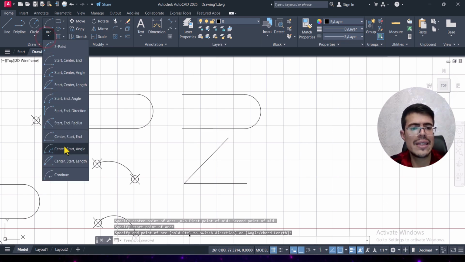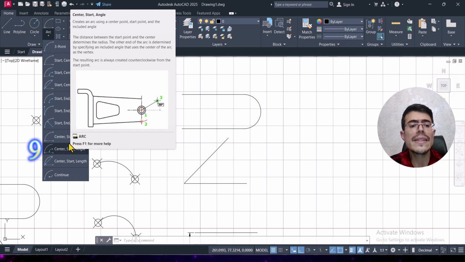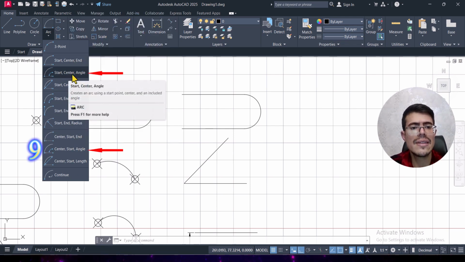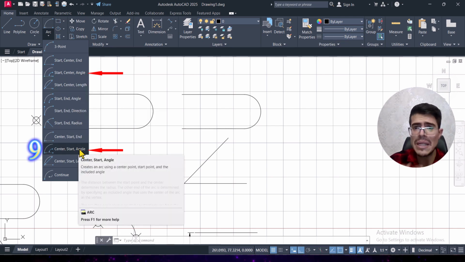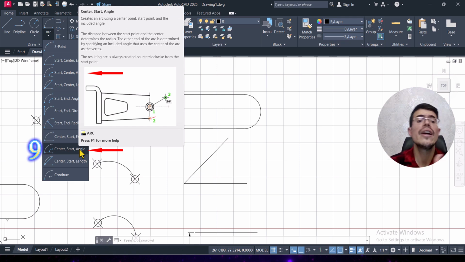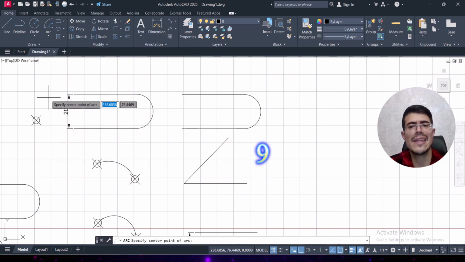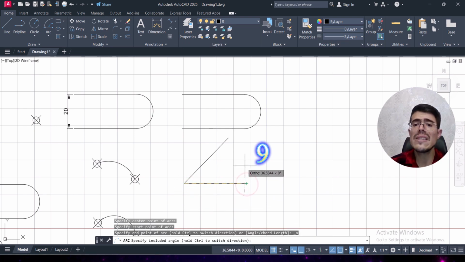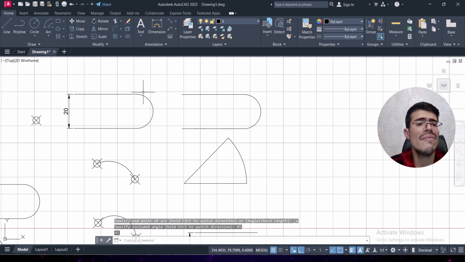The other method is center, start, and angle. It's similar to start, center, and angle. Here it says center, start, and angle. So these are repeated forms by just changing their order. This time instead of selecting the start point first, I give the center point. Now I give the start point. What was the value? It was 45. That's it.